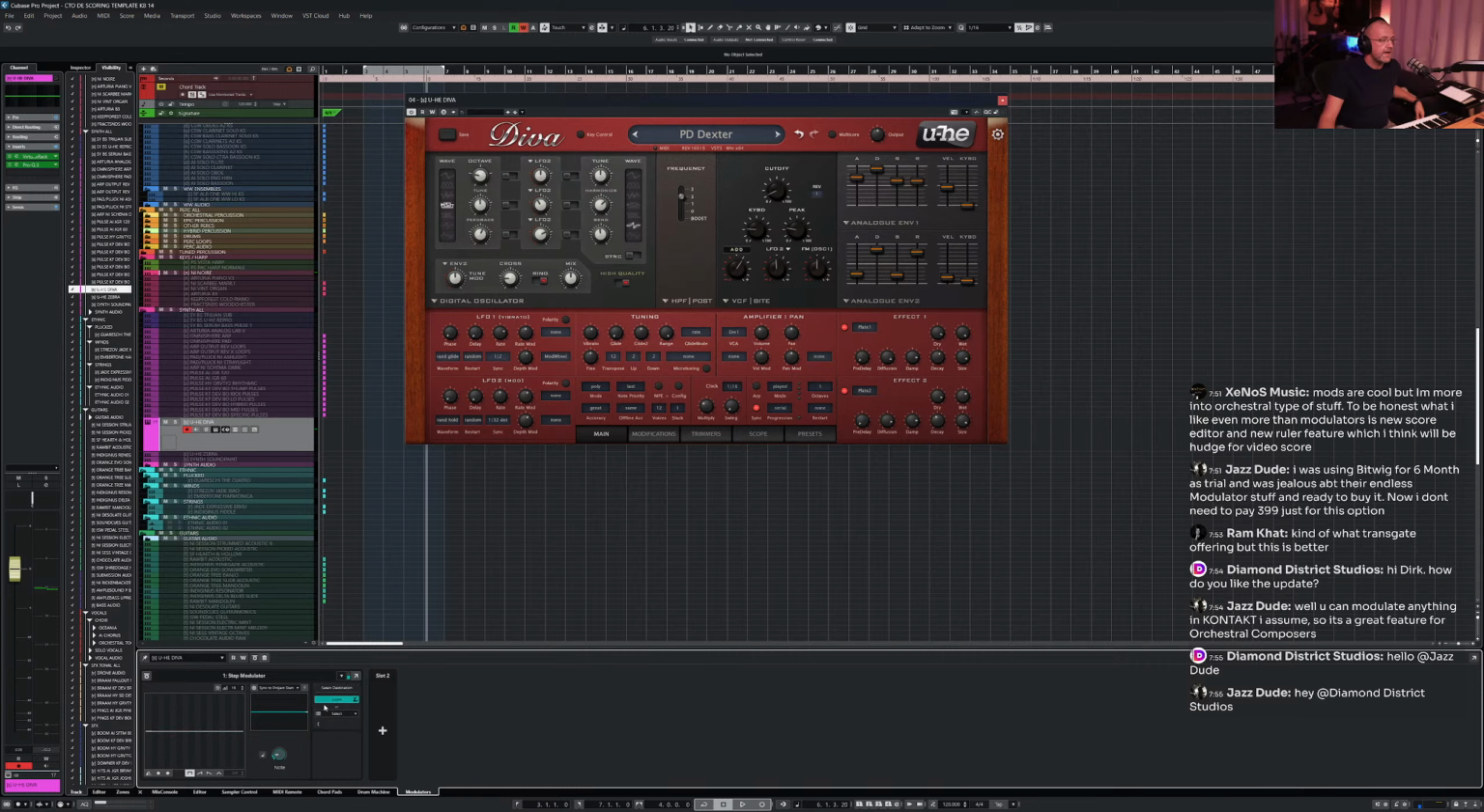So let's add another one, with the target again the cutoff. And so here I can now set different steps. And that is very similar to a transgate, obviously.